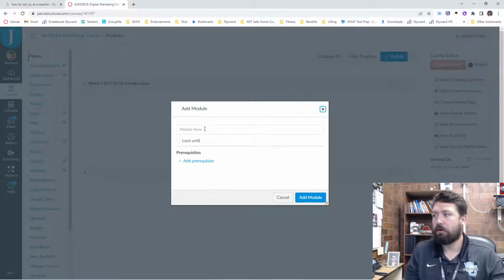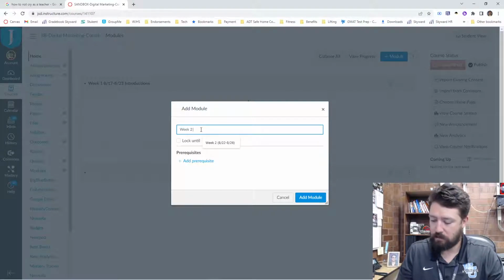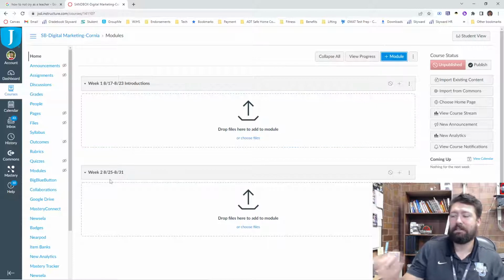And again, you can go through and create all these different ones. So week 2, whatever that looks like. So maybe that's 8/25 to 8/31. Anyway, you get what I'm saying. So you create these different folders.